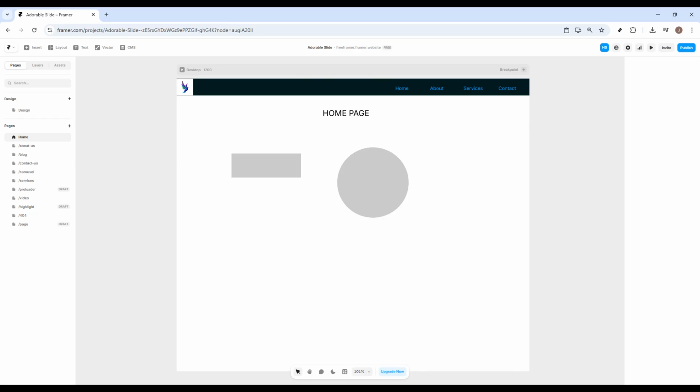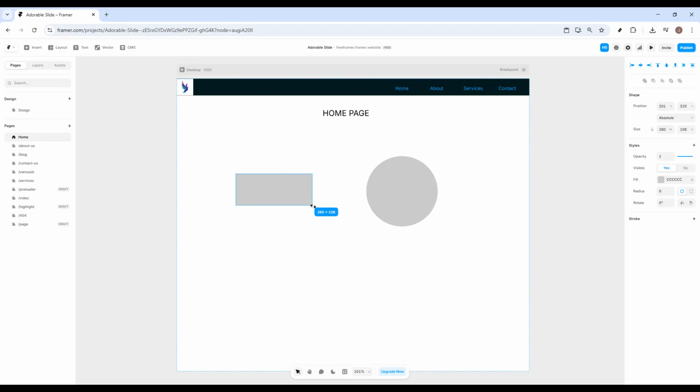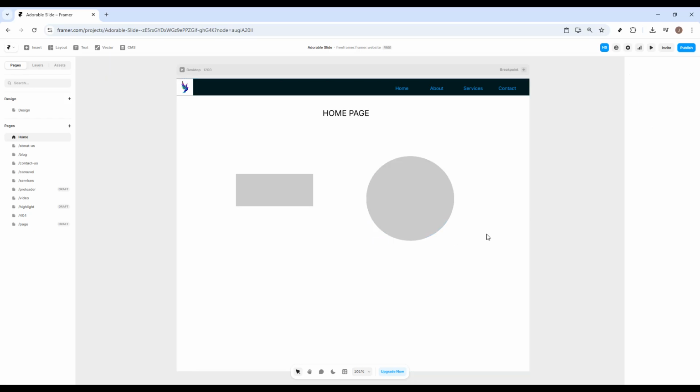Once your shape is on the page, you can select it and adjust it just like any other element in Framer. You can move it around, resize it, and place it wherever you need it. If you're using the rectangle as part of a layout, you can align it with other elements. If you're using a circle as a decorative element, you can position it behind text, next to an image, or anywhere that adds visual interest.